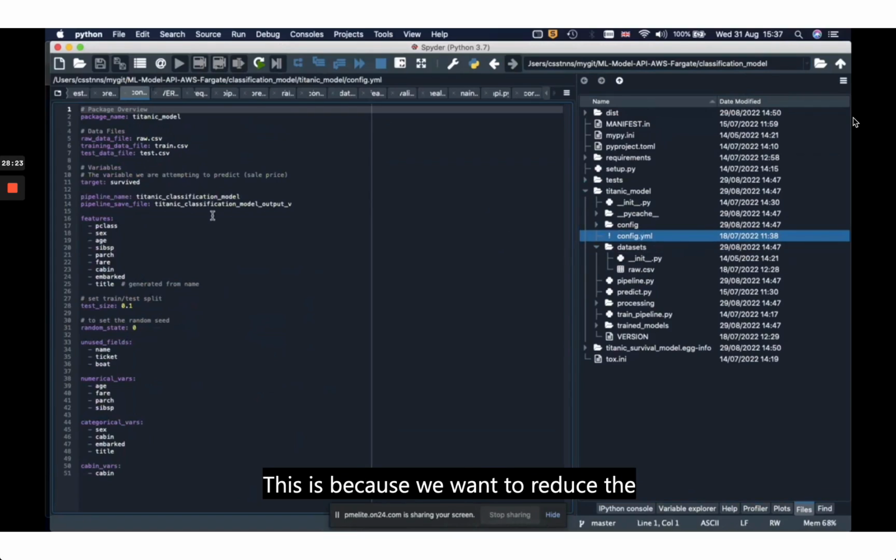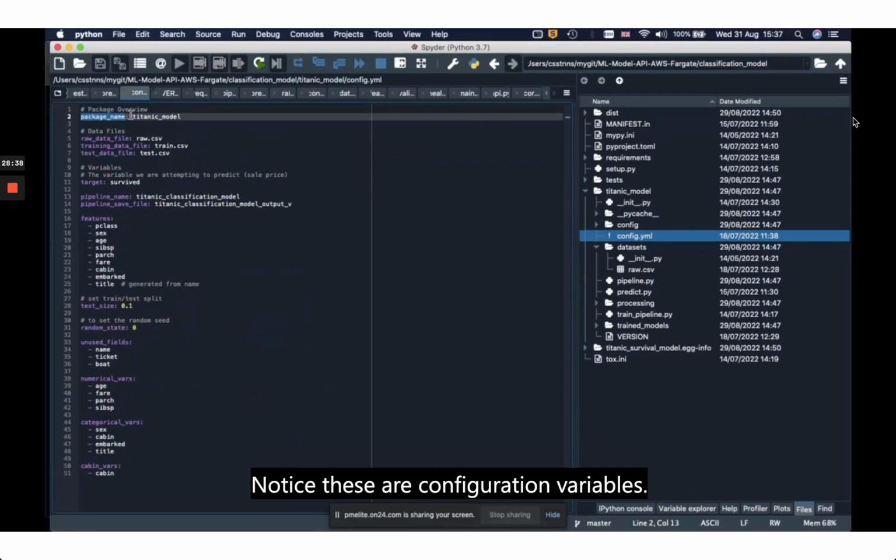This is because we want to reduce the power of these files. A Python file can be executed, whereas a YAML file is a plain text file, so whenever you can, always make sure that you use a plain text file. Okay? So this is the package name. Notice these are configuration variables. Package name, we'll call it Titanic model.